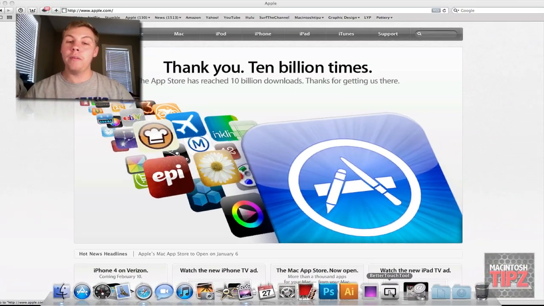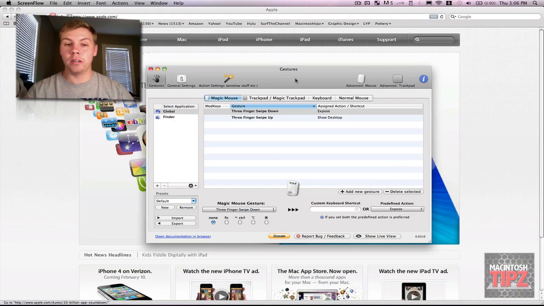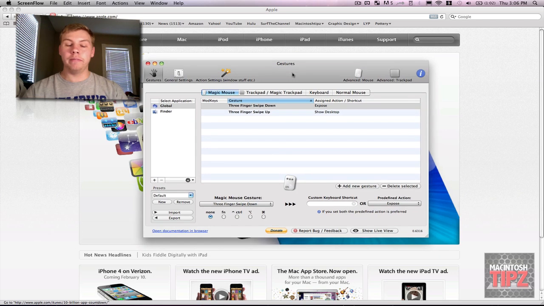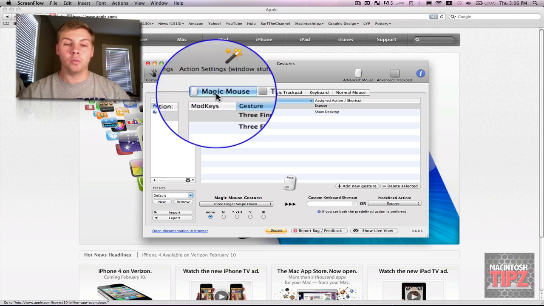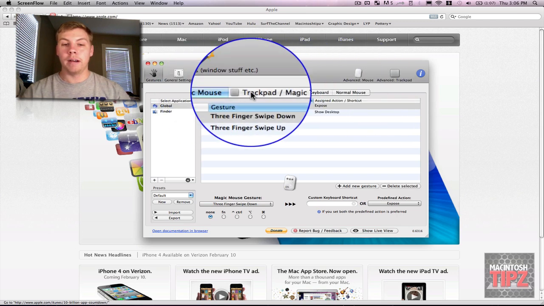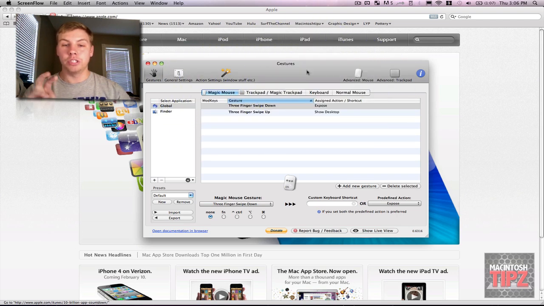All right, now I'm going to demo everything in Safari. It's the best way to do it. As you see, it has a very basic appearance here. You have all of your global and Finder application choices on the left. On the top here, you can choose which application or device you are trying to sync this gesture up to. And then, of course, you have advanced gestures for your mouse and also your trackpad.